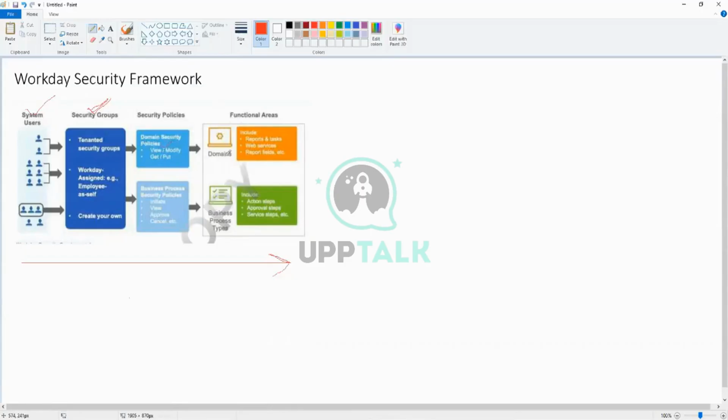And when it comes to the functional area, you will have all your core HR related stuff. You can view your pay slip. You can see your compensation and all that stuff, all those tasks and reports. That is part of that security policy. Here, employee as self is a security group name, which is by default added. Whenever you create a user, it automatically gets this employee as self. It's a basic security for all of them.